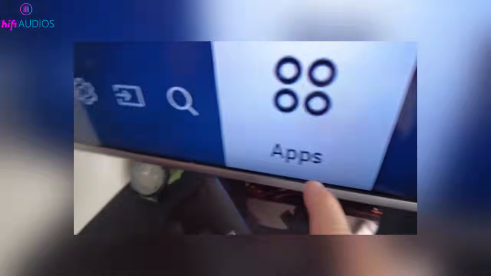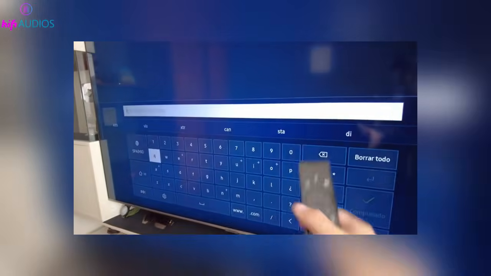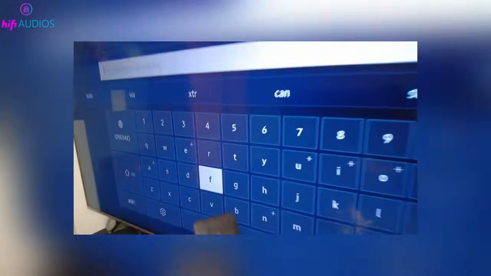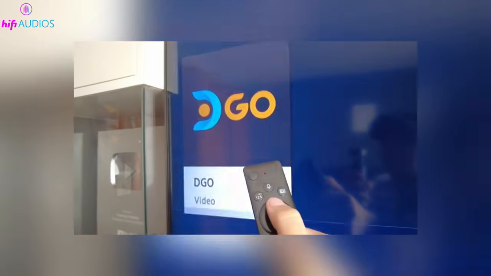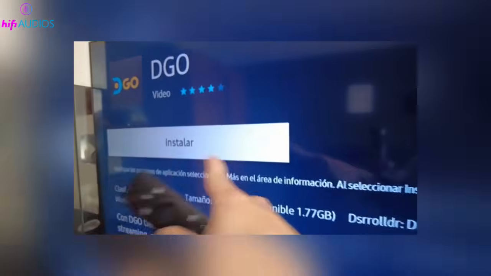To install the app, press the Home or Menu button on your TV remote. Now open Apps or the App Store on your smart TV. Go to the search option, type DGO, and look for the correct DGO app. Once you see it, select the app and press Install. Wait for the installation to finish.